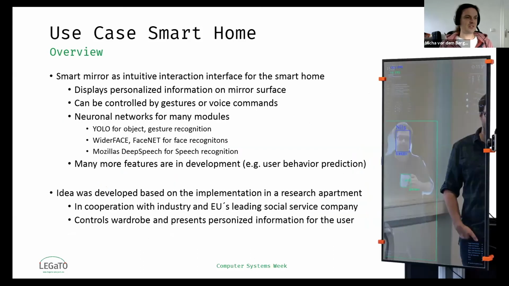Then the second use case is about smart home. We did a smart mirror prototype here as an intuitive interaction interface for a complete smart home or a flat installation, which can display personalized information on a mirror surface and also can be controlled by gestures or voice commands.